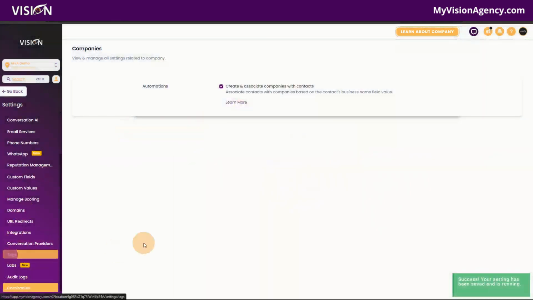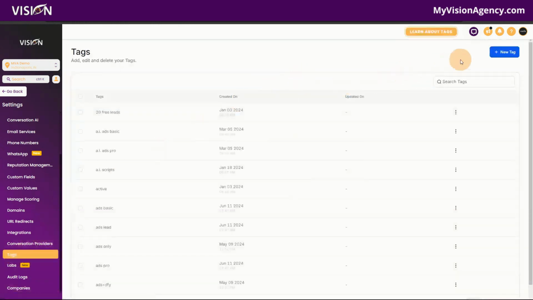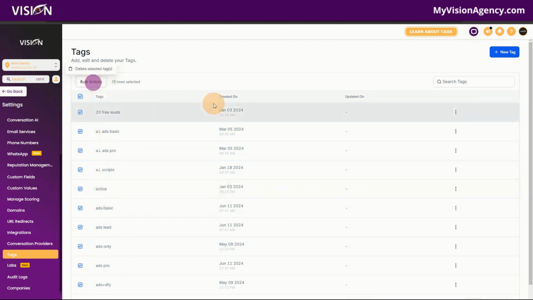Okay, so let's go back to tags now. And you can see tags are pretty self-explanatory. Okay, so let's together, of course, if you want to just see how we could organize this, you have all of the tags I just selected here, and then I can delete them. That's pretty much it, right? You create tags, you delete tags.